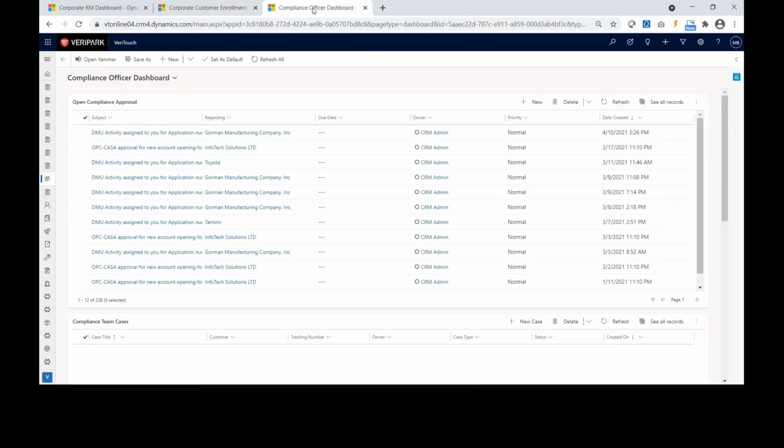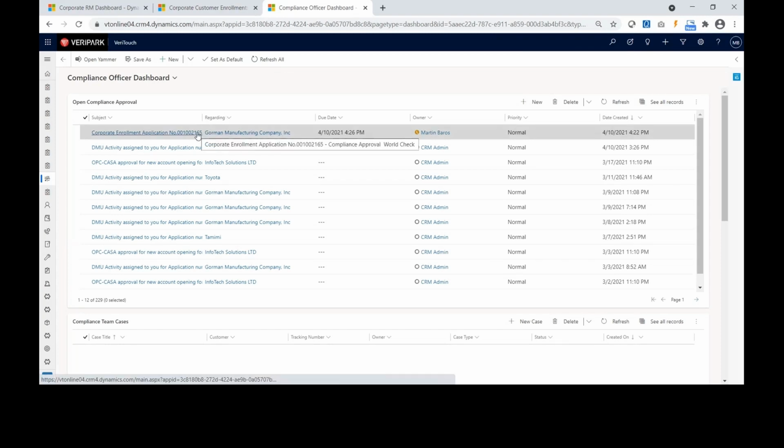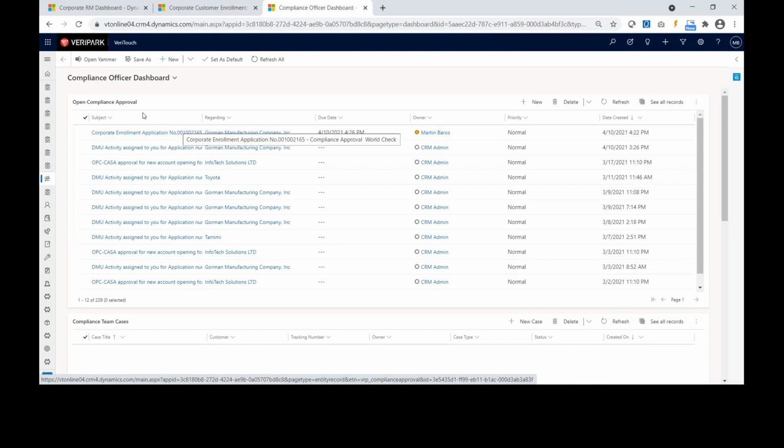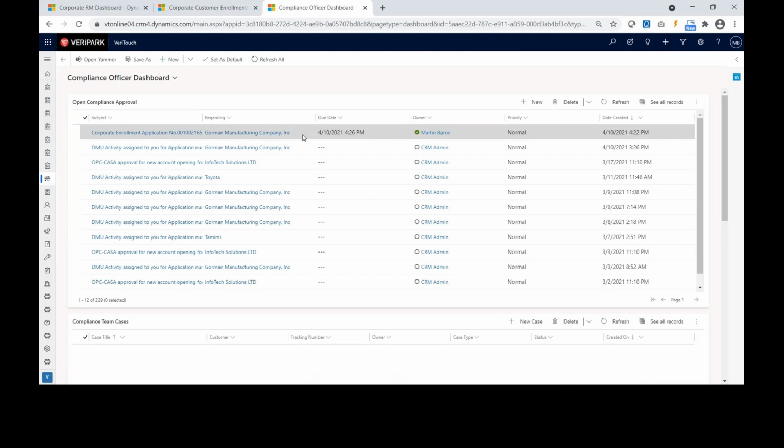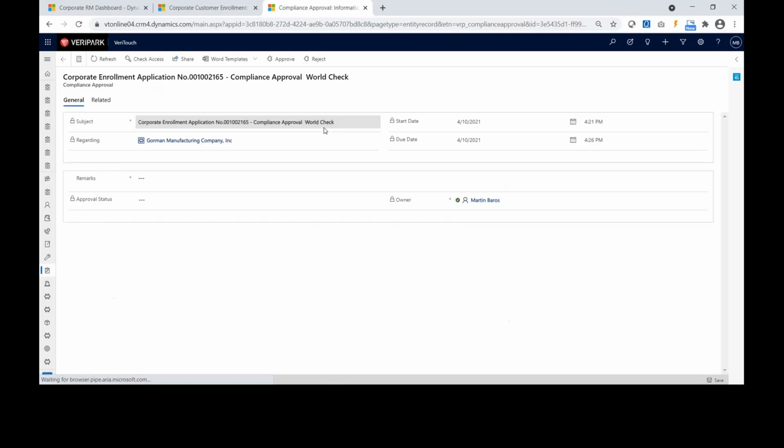If I'm the compliance officer, I have a personalized dashboard of my own. I walk into the office every morning, I log into Dynamics. First thing I do, I look at my dashboard. I have a listing of all the tasks and activities that are pending in my queue for compliance approval. I see there's just a new one that just come in for German manufacturing, and it has the due date on which I need to take a look at this application and take a decision on what to do with this application. I see I can open the application and I have the approval button here.